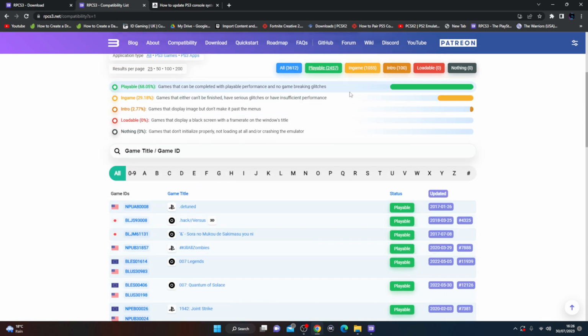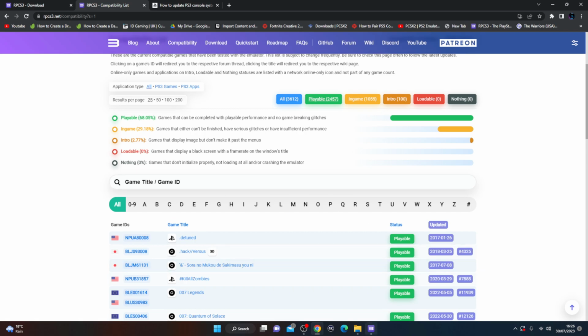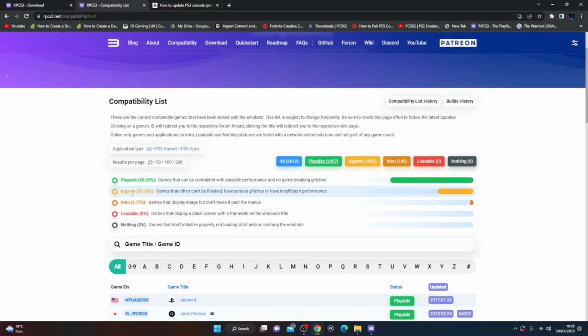So any game with the green symbol playable means you're not going to get any issues, the game should work completely fine without any issues. Now if you see Midnight Club Los Angeles here, it's got an amber in-game compatibility. Now back on the website here, you can see in-game basically means it has serious glitches or insufficient performance. Now you'll see in the next part of the video, I will show you the difference between the Midnight Club Los Angeles suffering major performance issues.